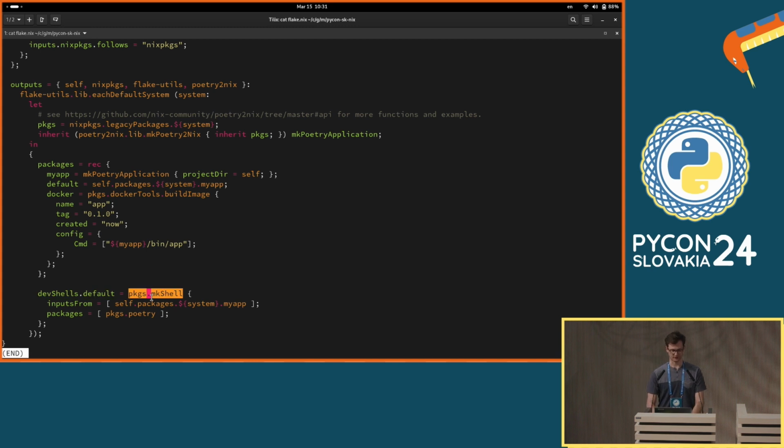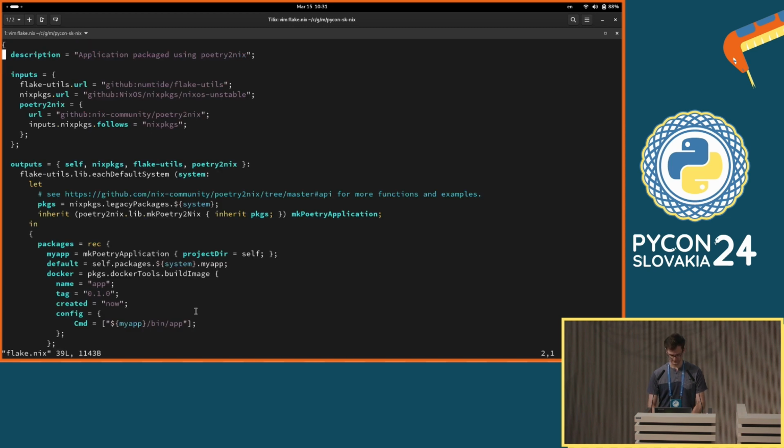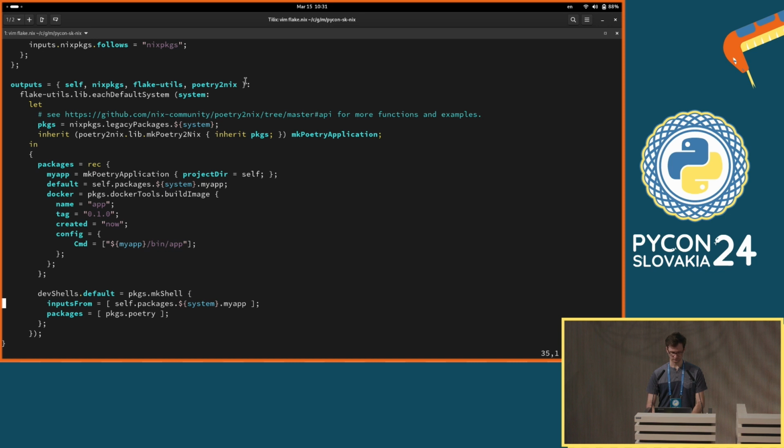This creates us a new shell environment. We can specify additional packages that we want to be accessible in our shells. And so let's do so. I will add Ruff, the formatter, and let's add also kubectl.